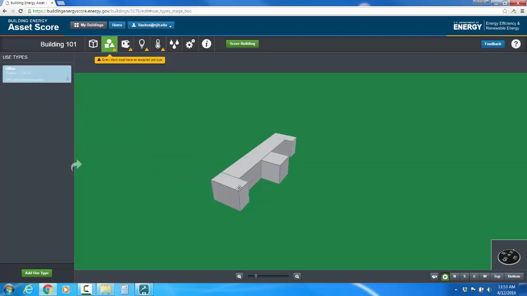Just drag it over. And you can see that once the use type is assigned, the block becomes highlighted. And that's how you can keep track. So this is a quick one. Oops. And you have to make sure that it catches. And now our entire building has the office use type. And you can check on any of these by double-clicking on the block.